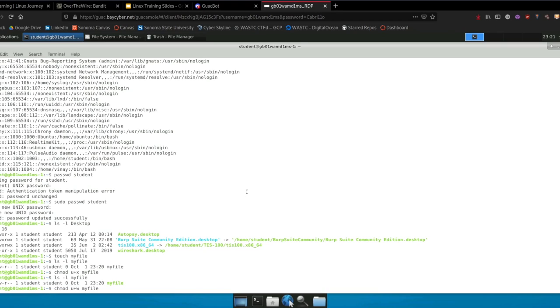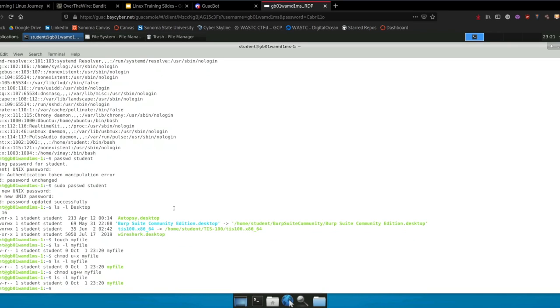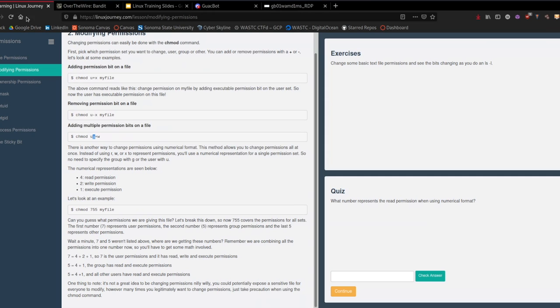Here we're adding permissions to the user and the group, and we're giving them write permissions, which they already have. And another way is to do it in a numerical format.